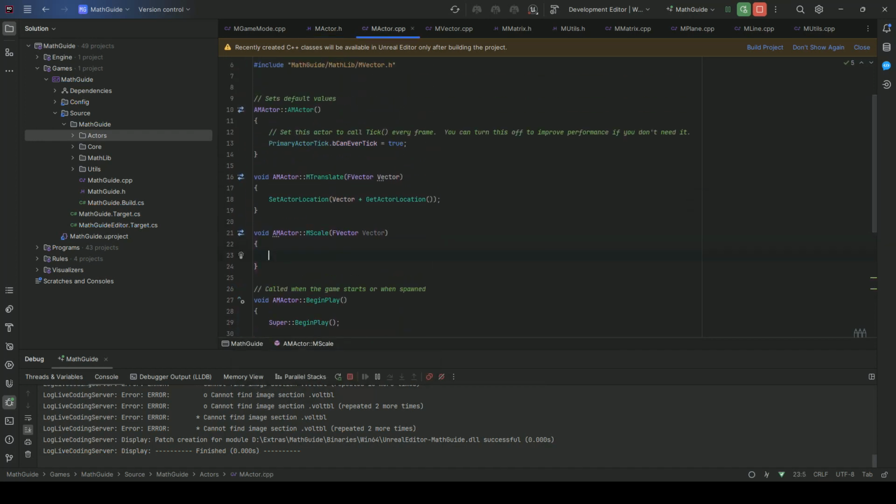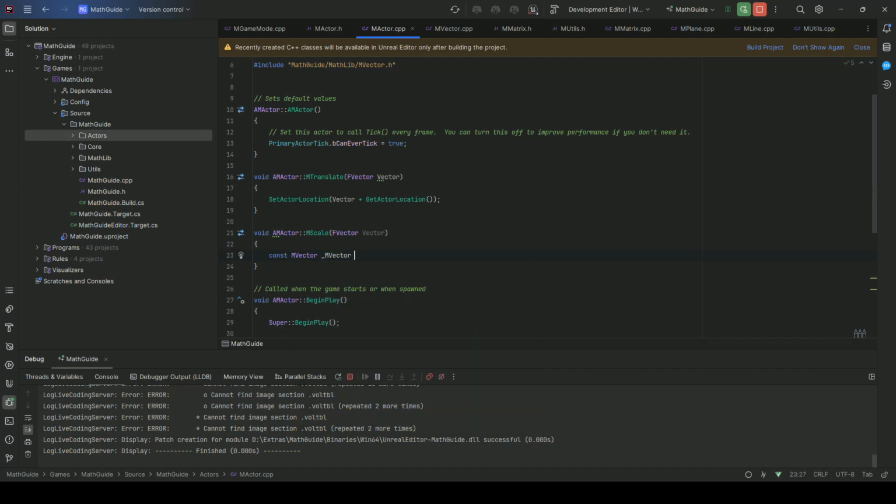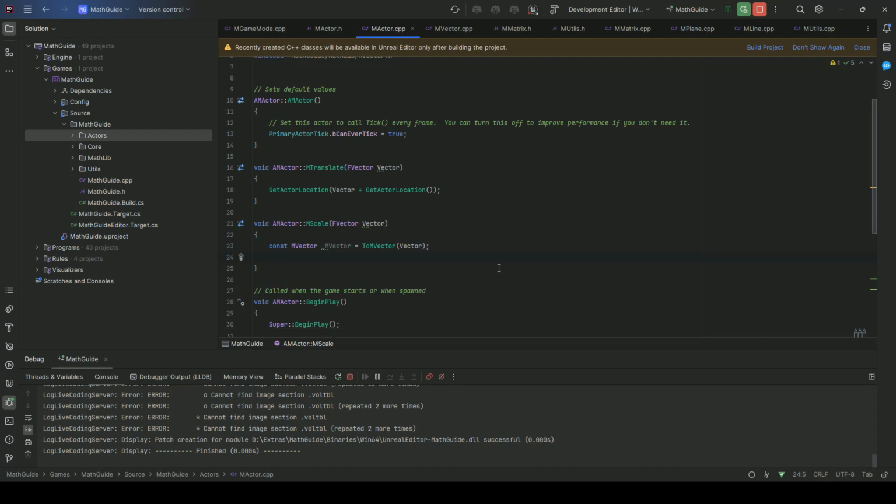The first thing we will do in the scaling part is to convert this vector into the mvector format. So const mvector vect mvector is equal to vector dot to vector. Okay, so we have converted our vector.